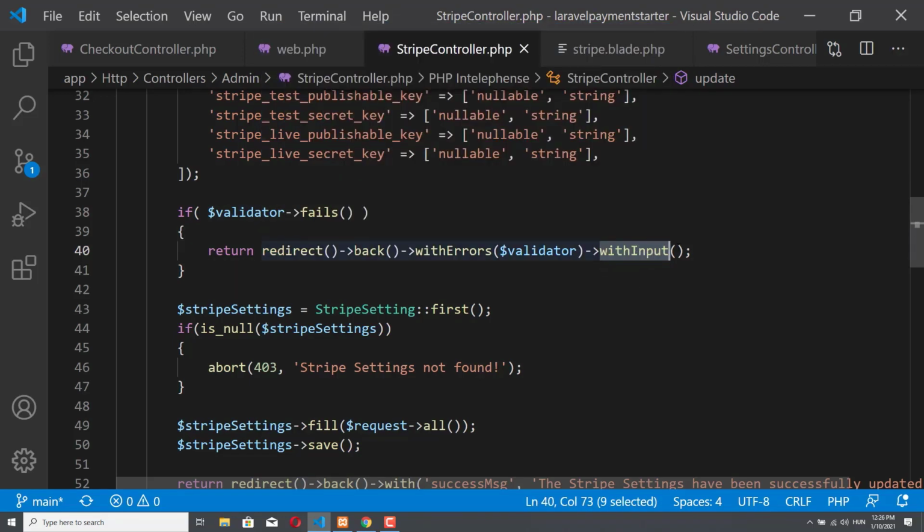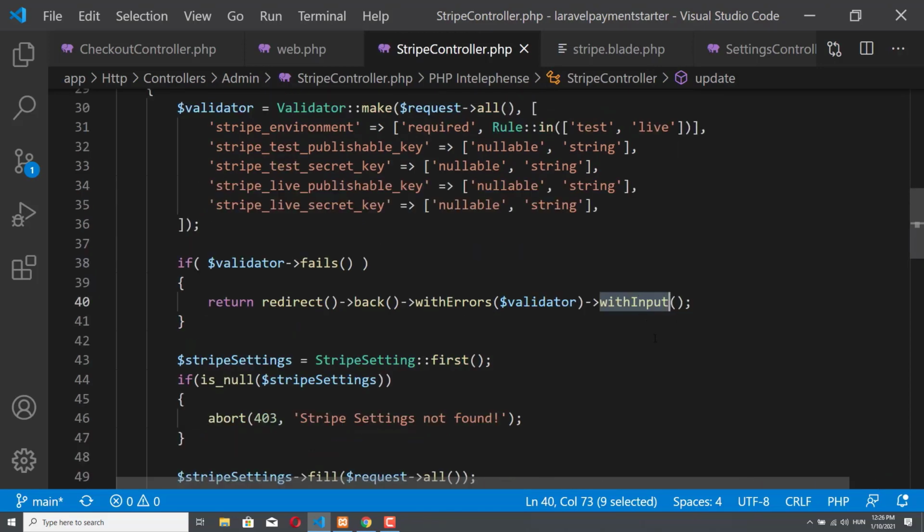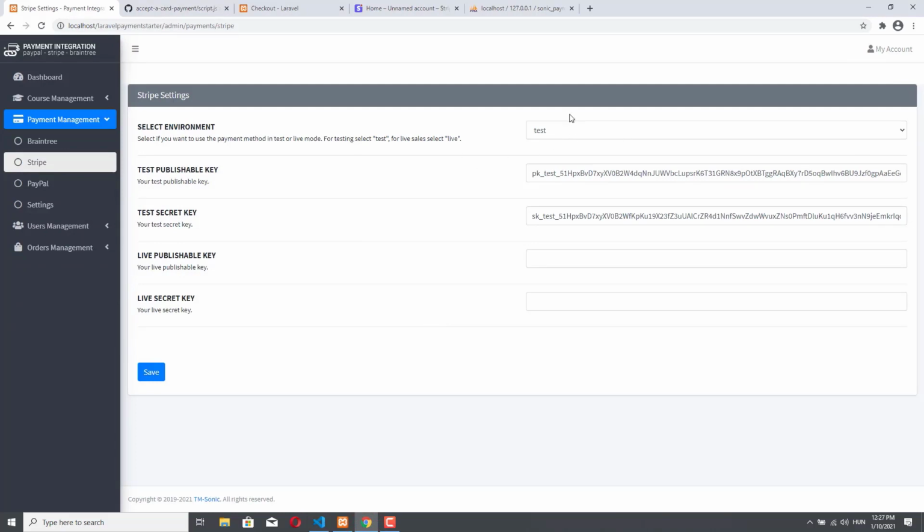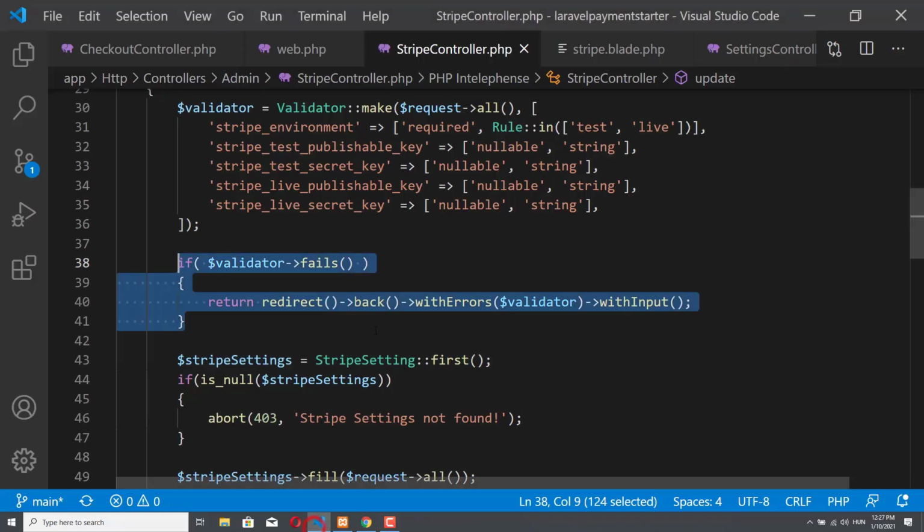So it means that we will retrieve the values that were submitted. For example, if you wanted to change the Stripe environment to live but you failed the validation, then live will be populated in the field here, because we redirect back with the input, and the old helper is going to take care of this for us. But really this is such a simple validation that we can only fail it if we really want to fail it.